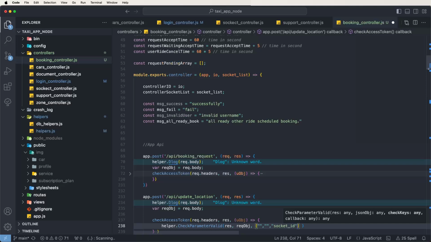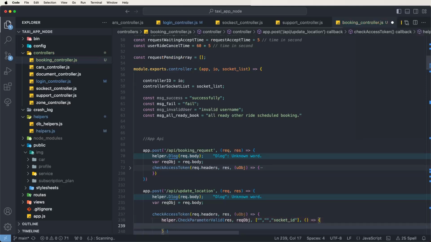We need to save this here, and for this socket we need to identify the specific driver's socket and send any messages. If the connection is lost, we need to reconnect against the socket ID and work once again in our servers. And we get the callback function, and we need to pass two more parameters.